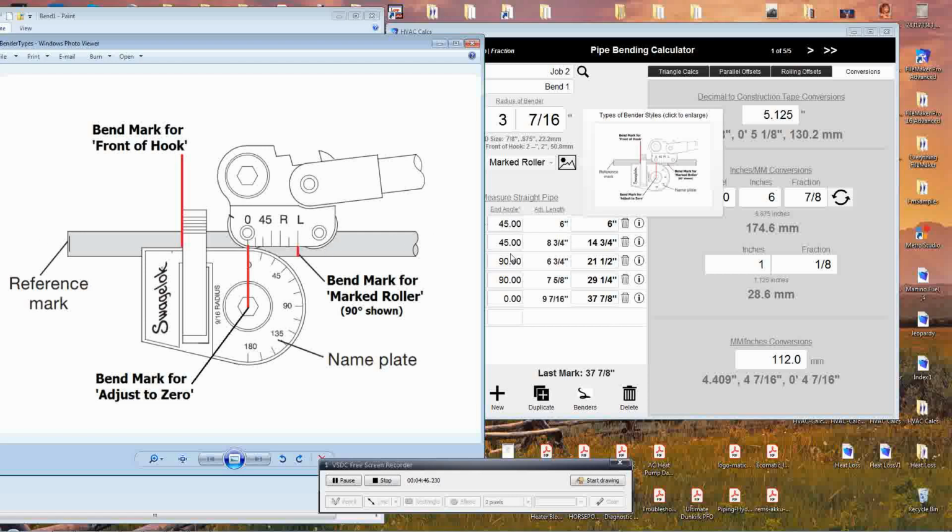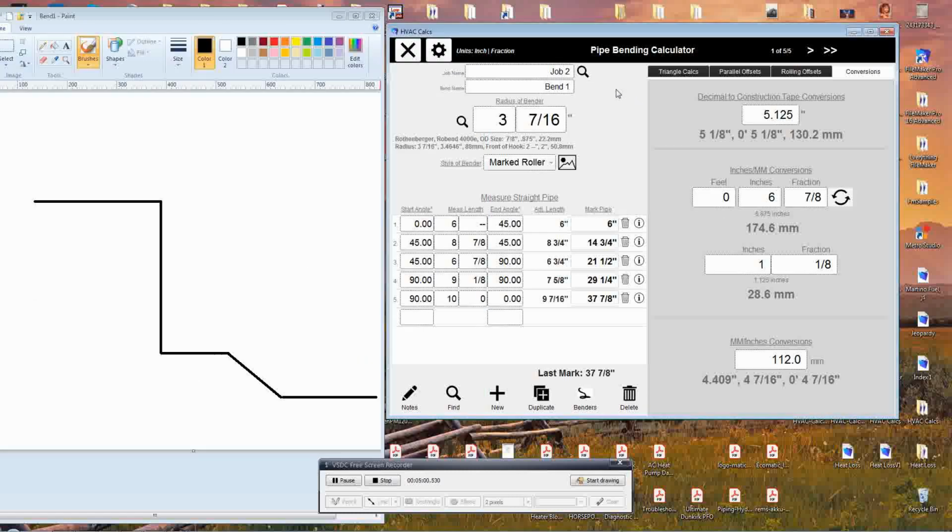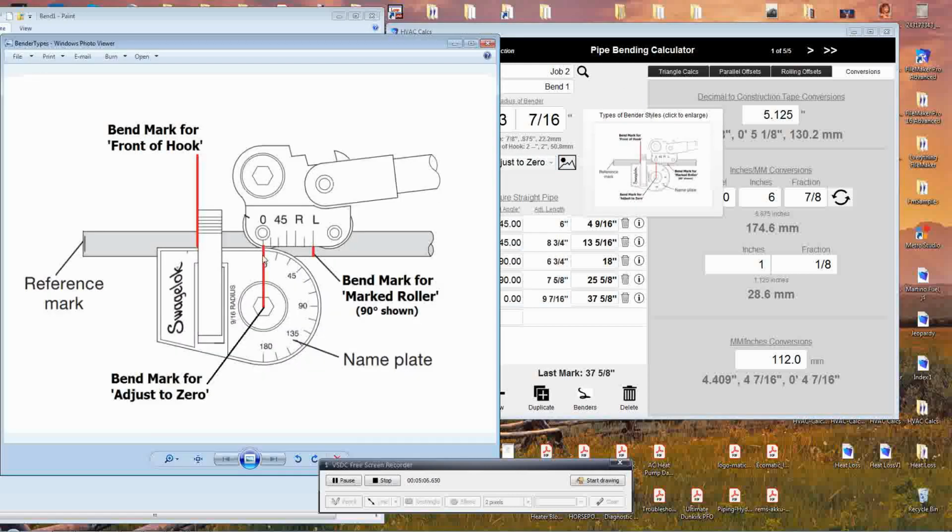And on the marked roller, your 45, you would set it right here. You make your 45 bend, push through, another 45 mark right there, push through, 90, 90, and I think you get the idea. So that's all well and good. But let's say you have an adjust to 0. Let me bring this back up. I'm sorry. An adjust to 0 where you got to put all your marks here, right?